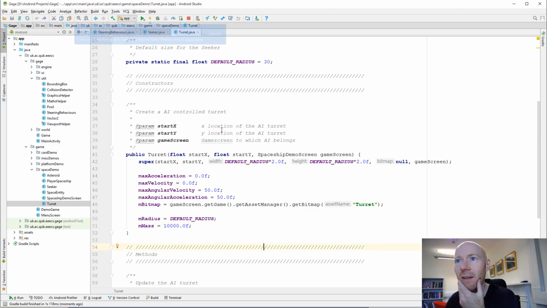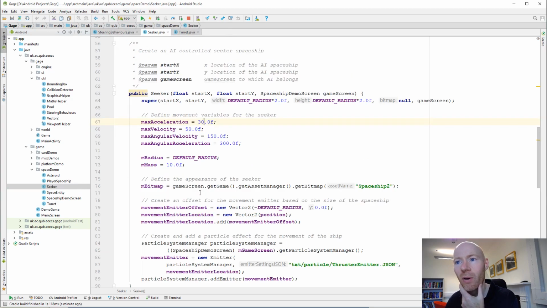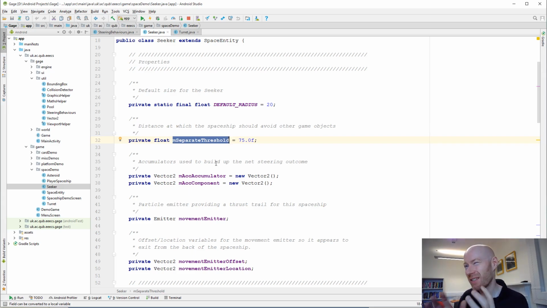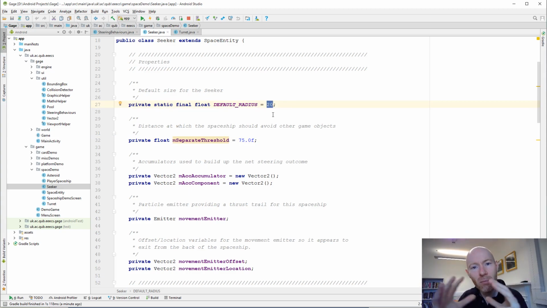Seeker then is the slightly more complex version of steering. So we had a look at this here. It has a separate threshold. So it tries to stay apart from all of the other objects. And we're saying here, whenever you get within 75 units of another object, given the fact your overall radius is 20, so your size is 40, so 75 is where we're trying to fly apart. You're going to try to move apart from that to keep at least 75 units between other objects.